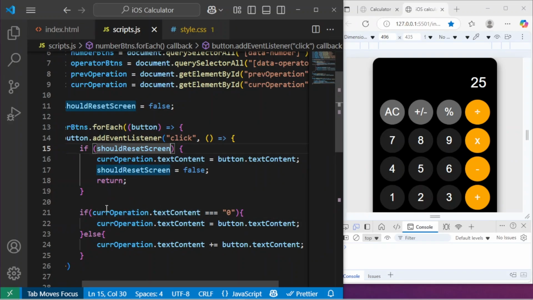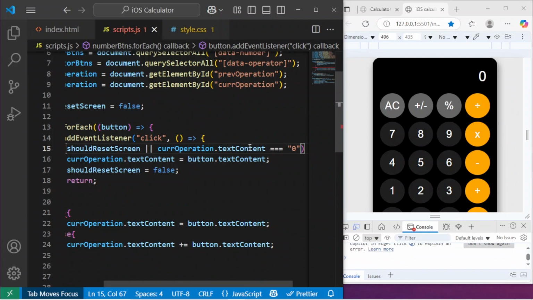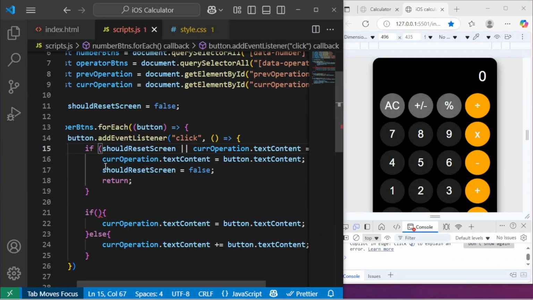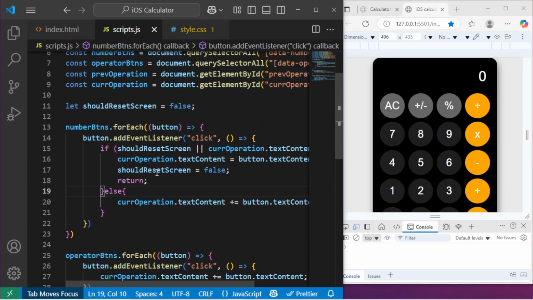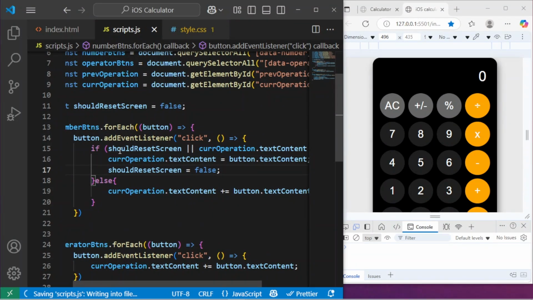Okay, so I'm just going to copy this and come here and use the or statement. If should reset screen is true, or if current operation dot text content is equals to 0, then do this. So we don't need this anymore. I'm going to delete it. Okay, and then we can now remove the return statement since we have else. So this just checks if this is true or if this is true.